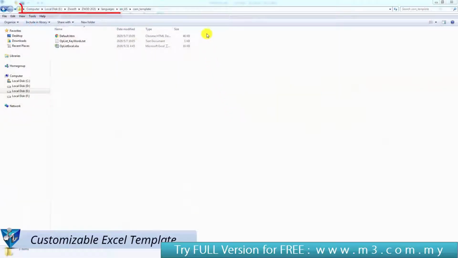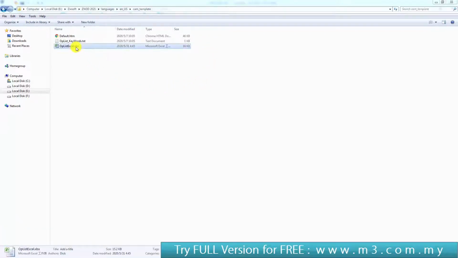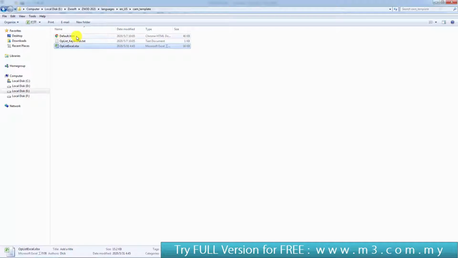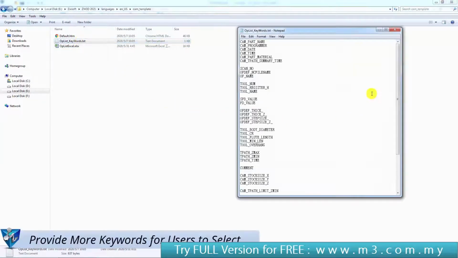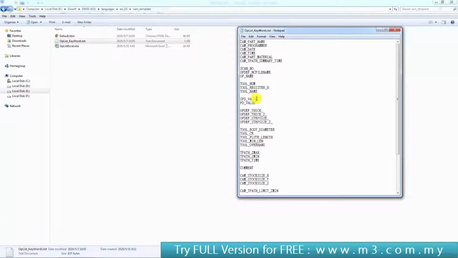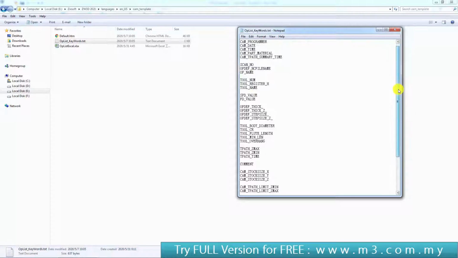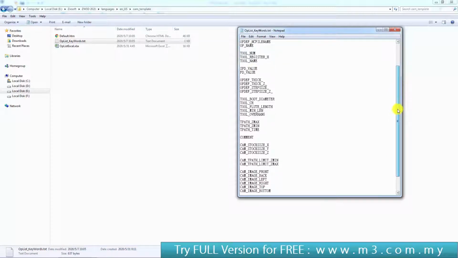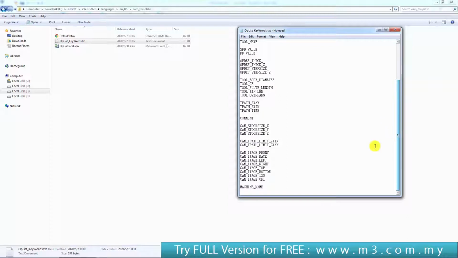You can access the CAM templates for operation list in an installation directory. There are Excel and HTML templates. All keywords are in this text folder, and you can customize the template based on these keywords. In the 2021 version, some keywords have been added, such as machine name, different types of view, and so on.